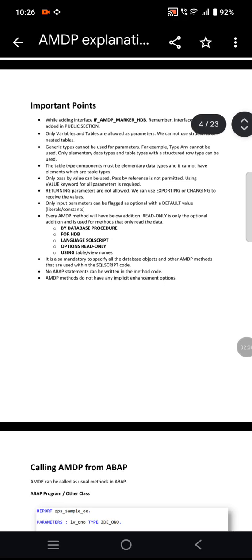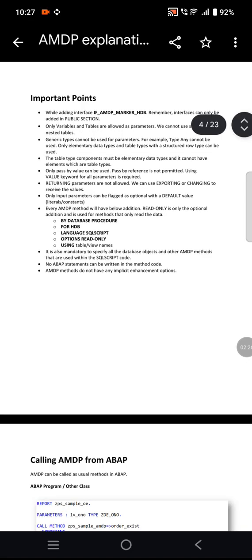The important points, as I mentioned: the interface IF_AMDP_MARKER_HDB is required in the public section. Only variables and tables are allowed. Structures or nested tables we cannot use. Returning parameters are not allowed. Only exporting or changing parameters, and only pass by value.